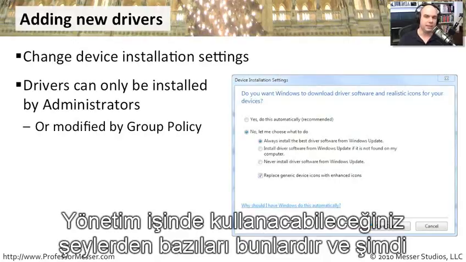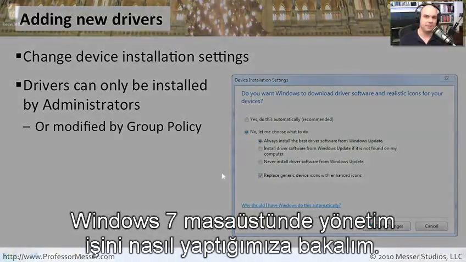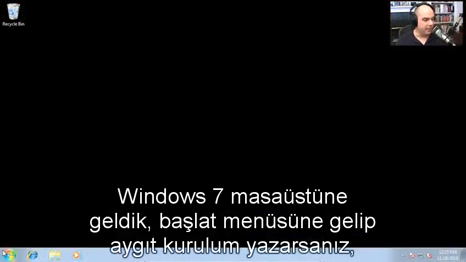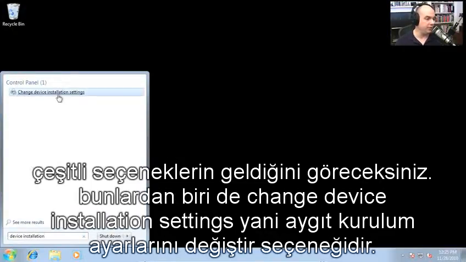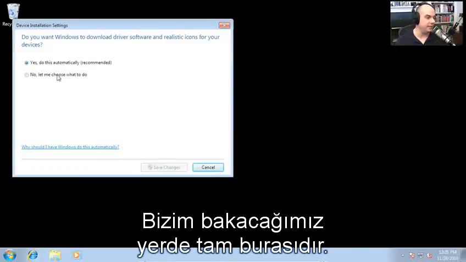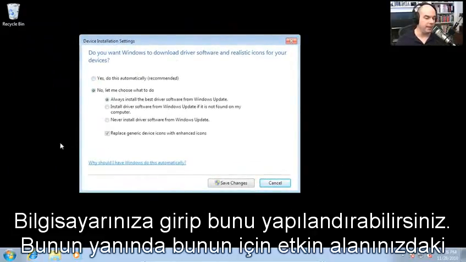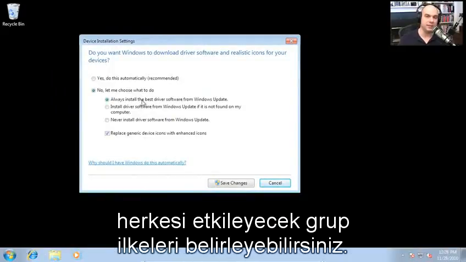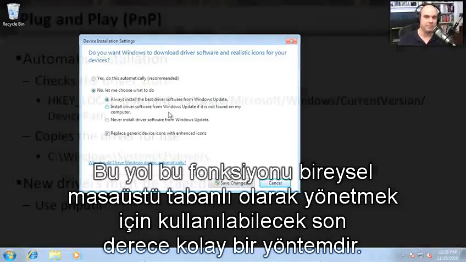And what we'll do is look at how you would manage that on your Windows 7 desktop. If you go to your Windows 7 desktop and you go to the start and you simply type device installation, you'll notice one of the options that comes up is change device installation settings. And this is exactly what we were just looking at. You can go into your computer and modify this. You can also set group policies for this that would affect everybody that is in your domain. But this is a very easy way on an individual desktop basis to manage that function.